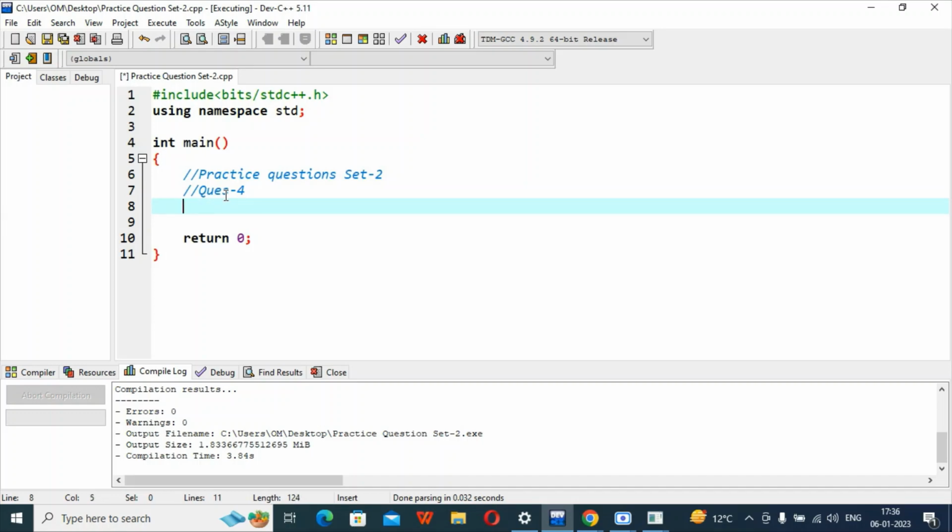See the question carefully. Count the odd numbers in 1 to n numbers. What is it asking you? You have to count, in a series of 1 to n numbers, how many odd numbers there are.